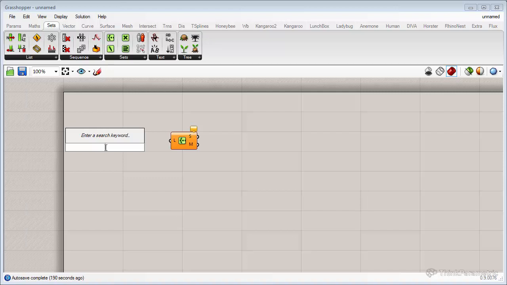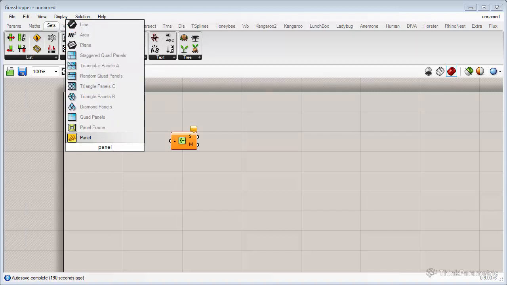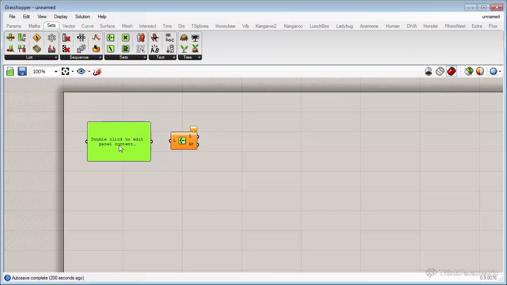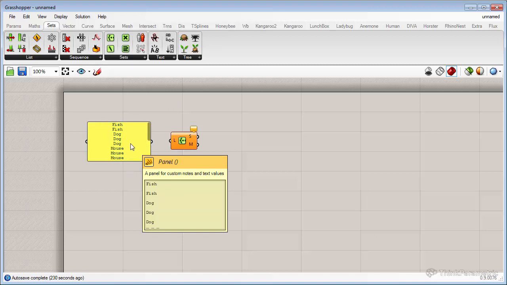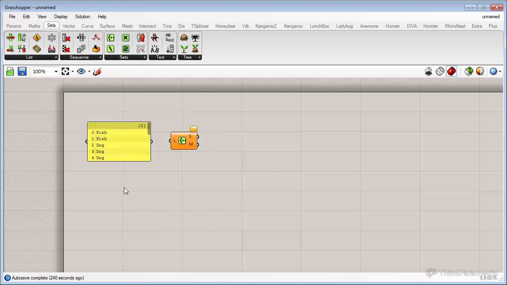So let's insert a list of text using a panel. And like before, let's insert some animal names. And let's set it to multi-line data, so they all have their own index.